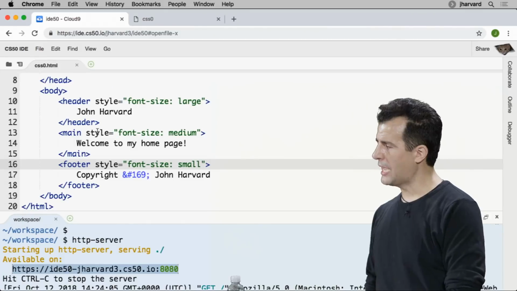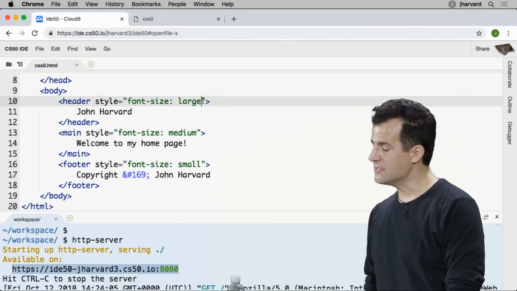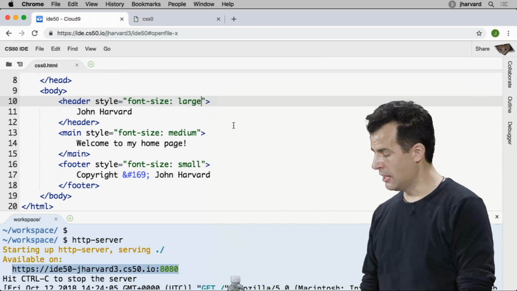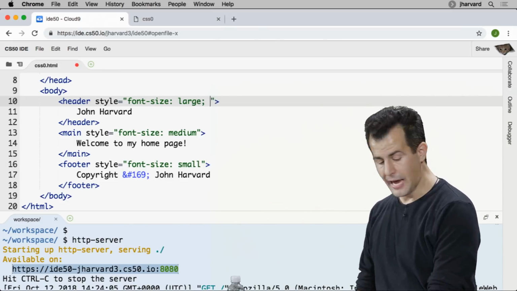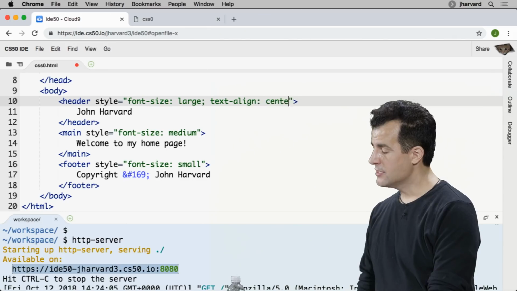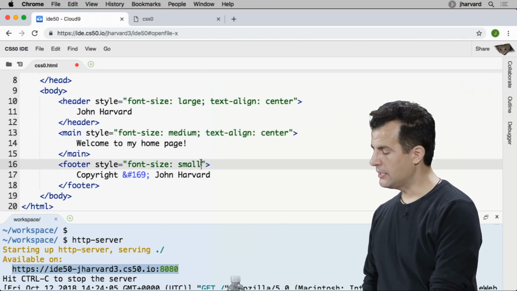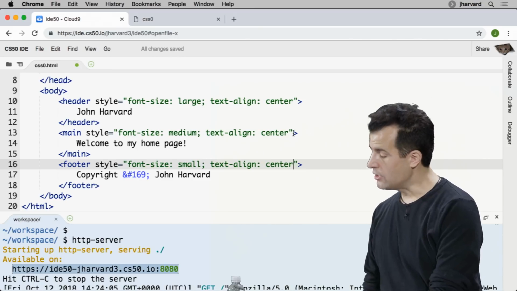So how can I actually add centering? Well, it turns out inside of these quotes, you can use semicolons to separate multiple ideas. If I put a semicolon here, I can now say text align center. And let me go ahead and copy and paste that here and here. Save, and notice the pattern.